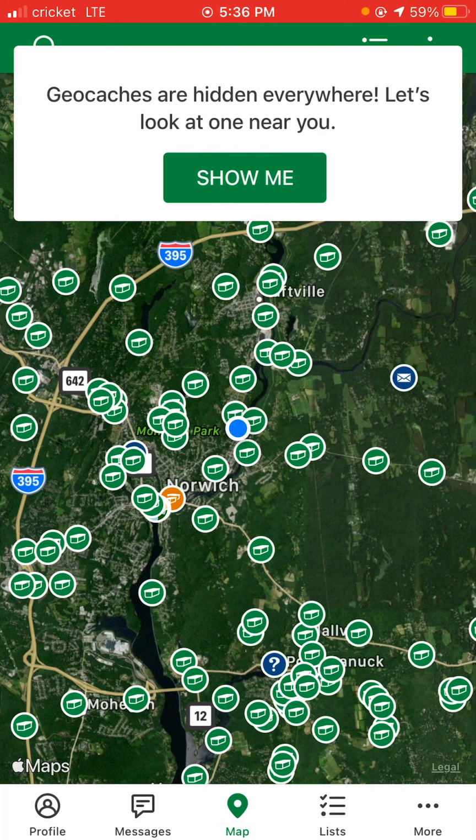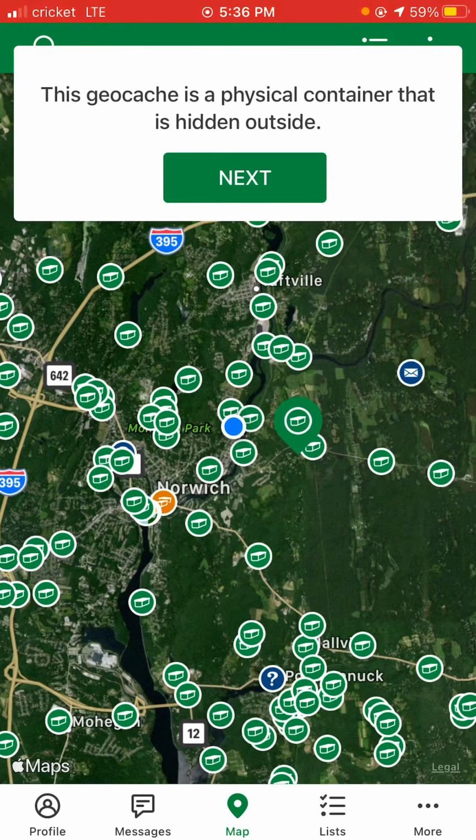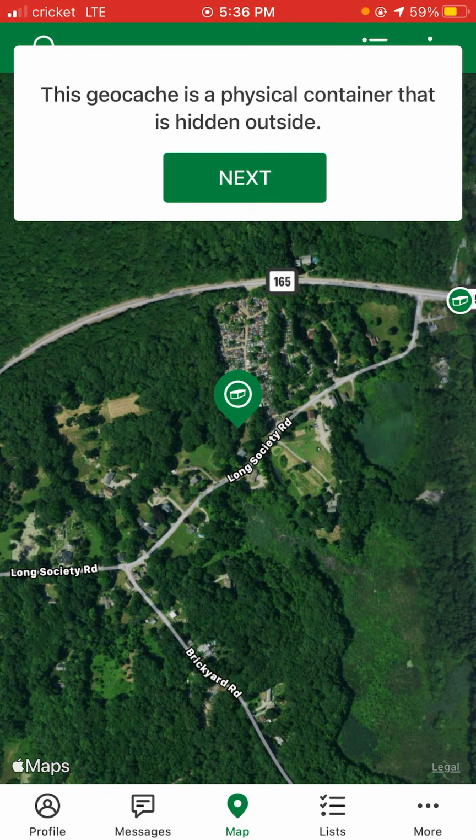This first one says, geocaches are hidden everywhere. Let's look at one near you. So all you're going to press is show me, and it says this geocache is a physical container that is hidden outside. So this pretty much gives you a hint of what you're looking for. So let's say a student opens up the app, they see a geocache in their area, they're going to go to this area. It actually shows you exactly where this area is.